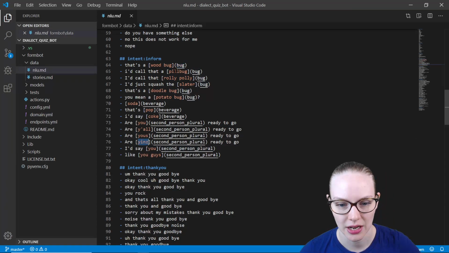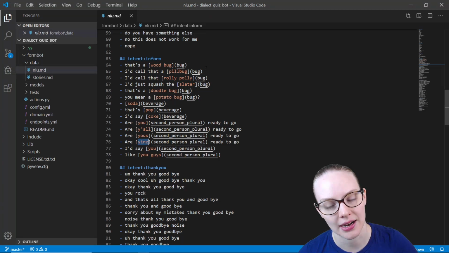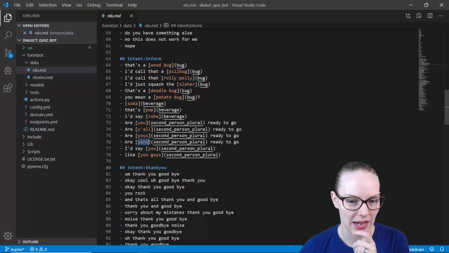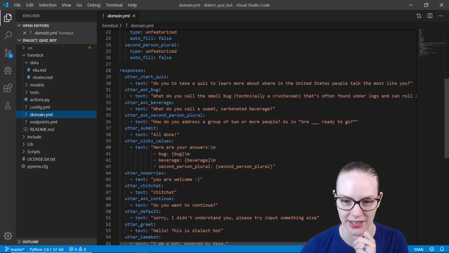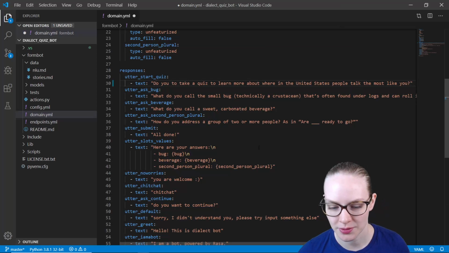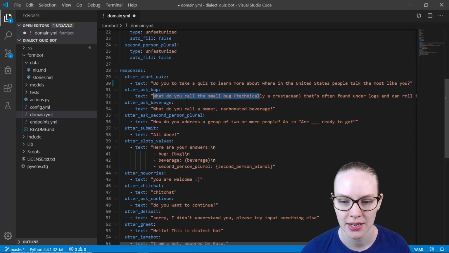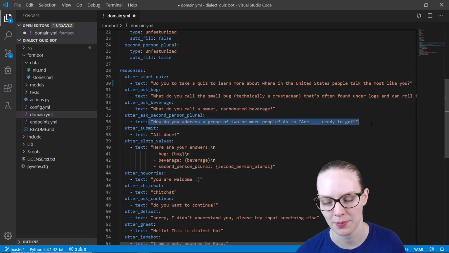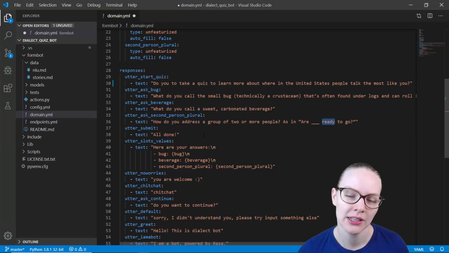So we have here 3 questions in our little first draft. The first question is, what do you call the small bug, technically a crustacean, that's often found under logs and can roll into a little ball? The exact text of the question is under domain. The second question is, what do you call a sweet carbonated beverage? And the third question is, how do you address a group of 2 or more people, as in are blank ready to go? For me, I'd probably say roly-poly, soda or Coke, and then y'all.